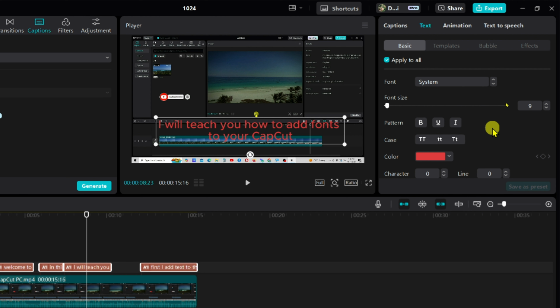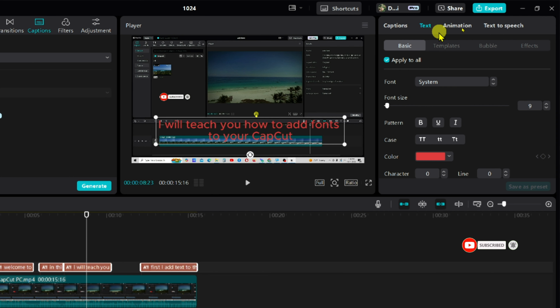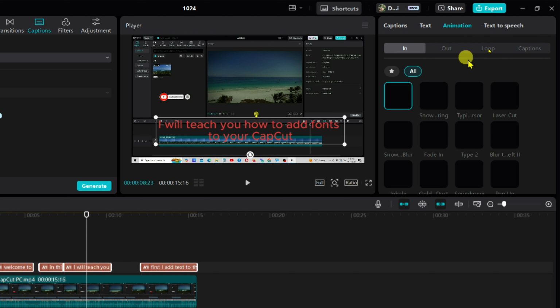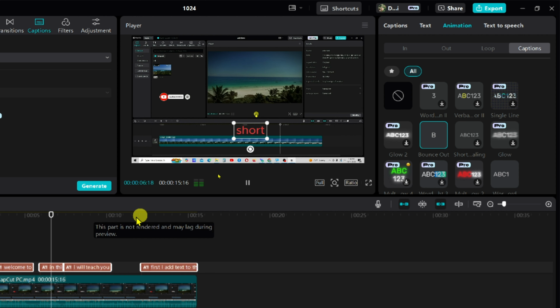Now, I will show you how to create single-word captions from the text. Select the text and navigate to the Captions tab, located under the Animations tab. Click on Bounce Out, and that's it. You will see that the single-word captions have been successfully added to the video.